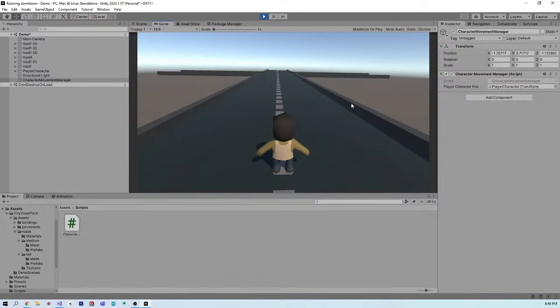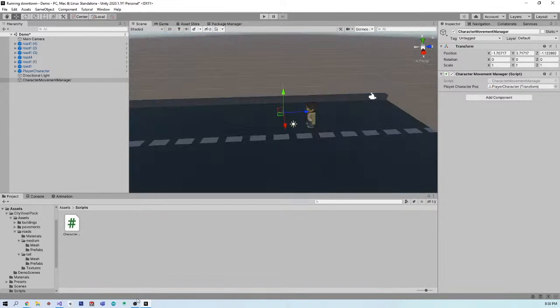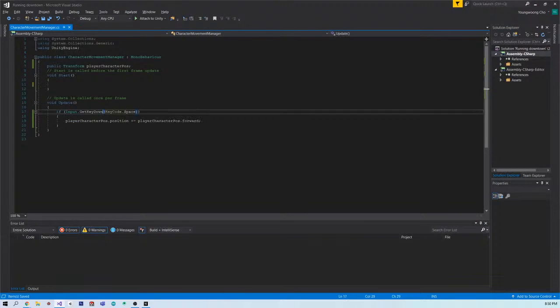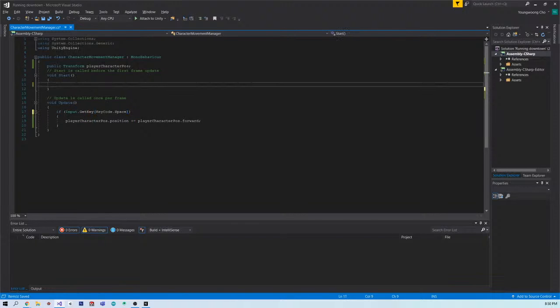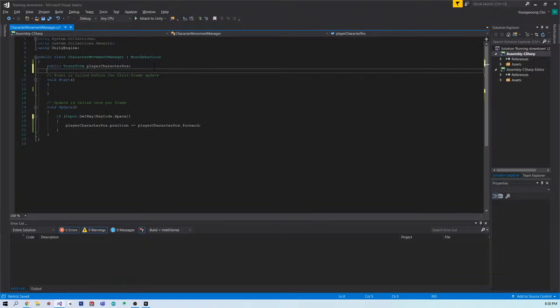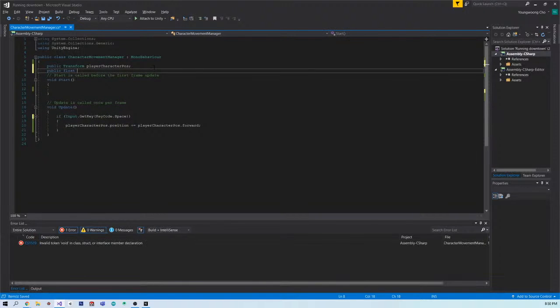Alright. I press the spacebar, you can see that it's moving. But as you notice, only if I press the spacebar, it moves forward. So what I want to do here is change this get key down to get key. And then I'm going to assign a public float velocity.